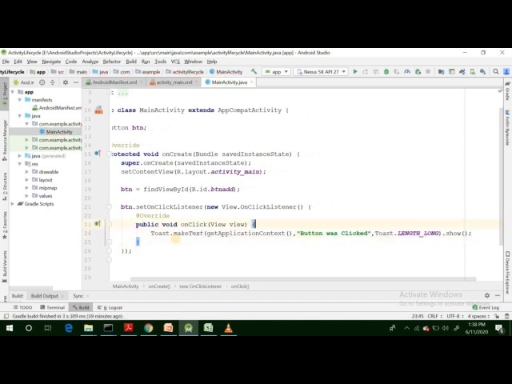So in this source file, what we did was first bring the reference of the button that we drew on the layout. Then we attached the button with the click event, and when the button is clicked, this method will be invoked, and it will show the user a toast with the text that the button was clicked.